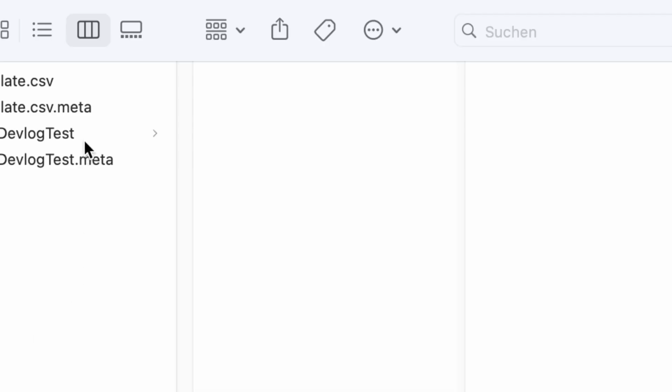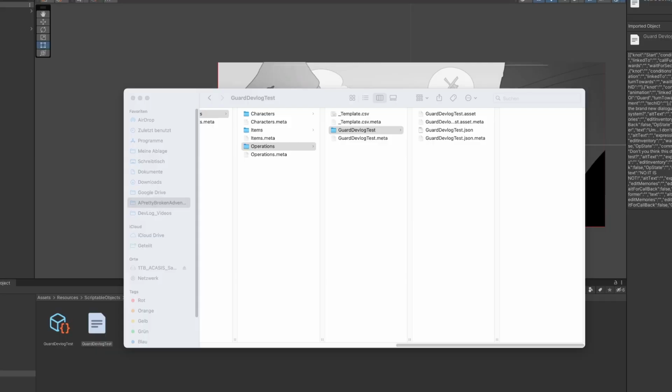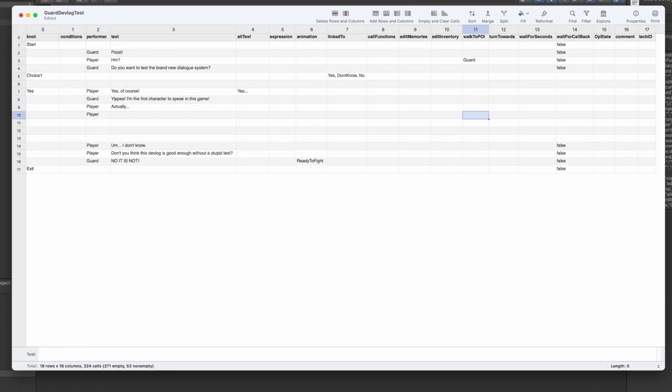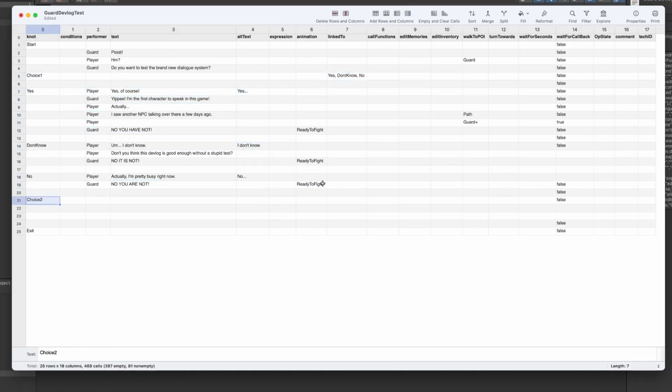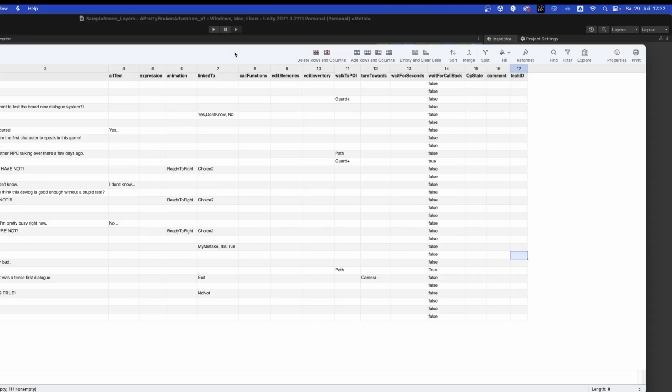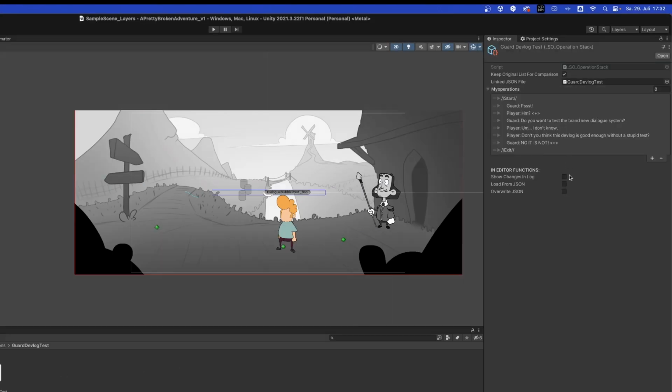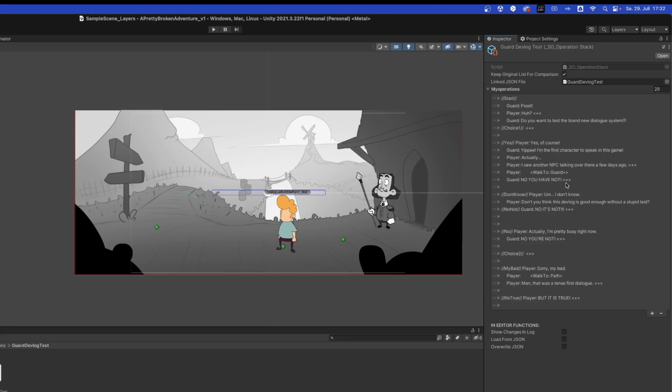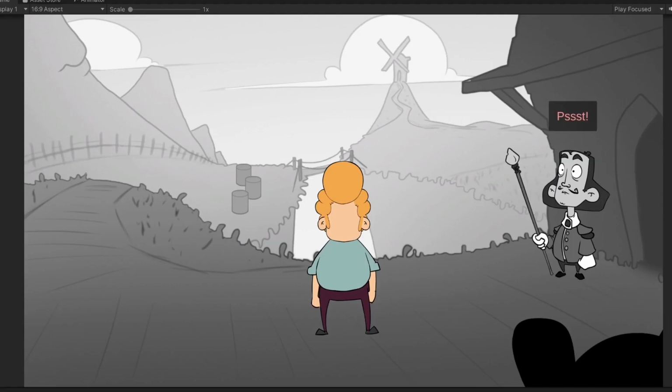Now let's say I want to make this dialog more complex, and I want to work on it outside of Unity. In this case, I would open up the JSON file in a table format and work on it. Let's put in a section where the player can choose multiple dialog options. When I am ready, I can open up Unity and tell the scriptable object to read the data from the attached JSON file, and I'm done. The dialog is updated and synchronized everywhere.